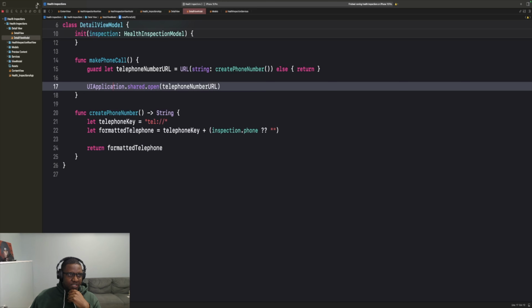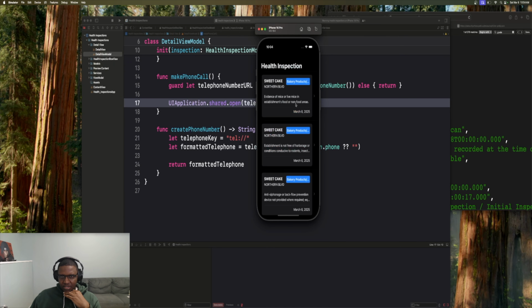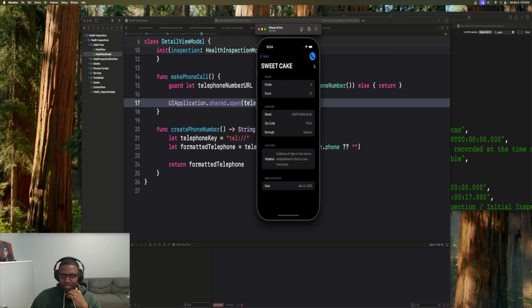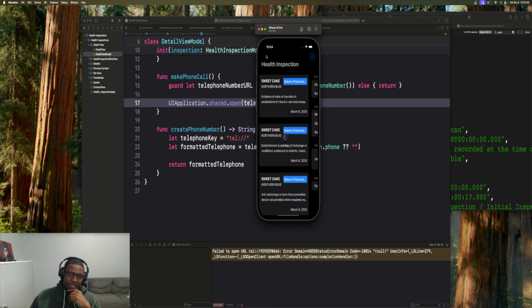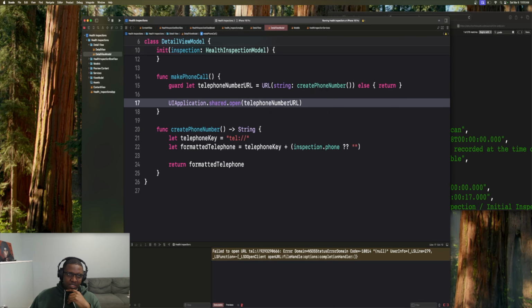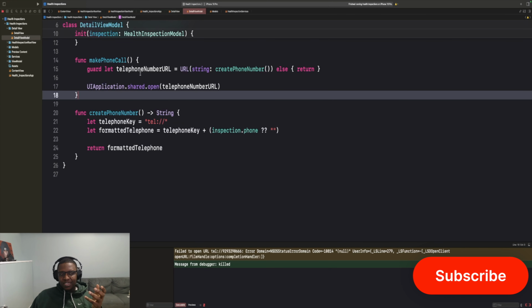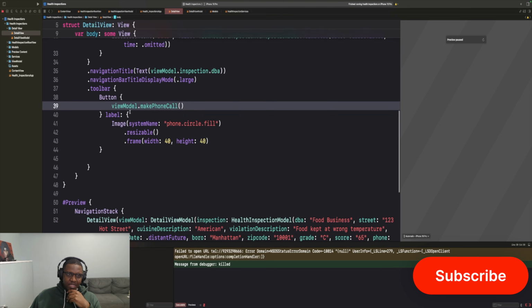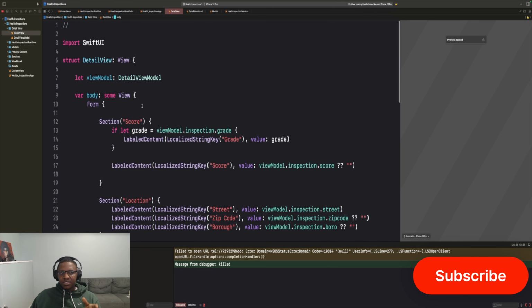But for now, let's just run this again. And then if we load our app and we click on any of them, we can see now that we can click the phone to make phone calls. You have to run this on your real device, and everything is working as expected. And now our app is using the MVVM architecture, which is model view view model, correctly, and we don't have any extra logic being done inside our view right here. So this is looking really good.